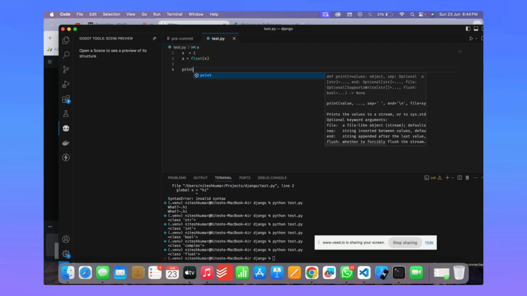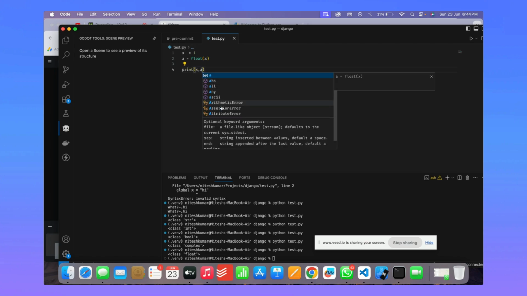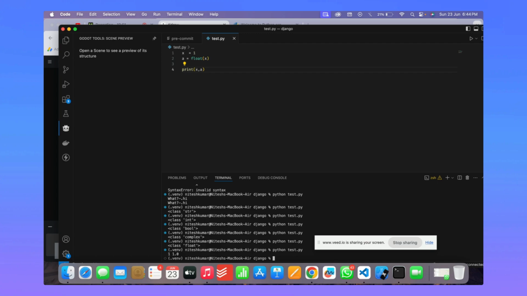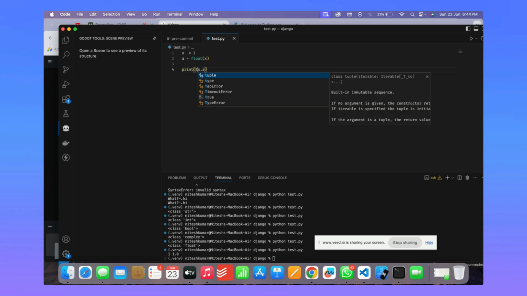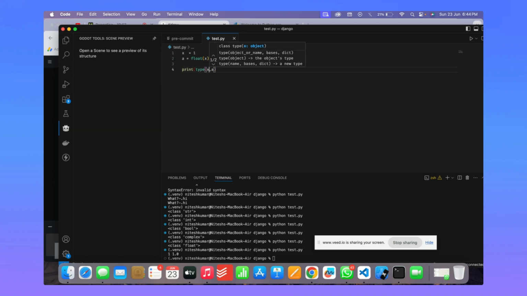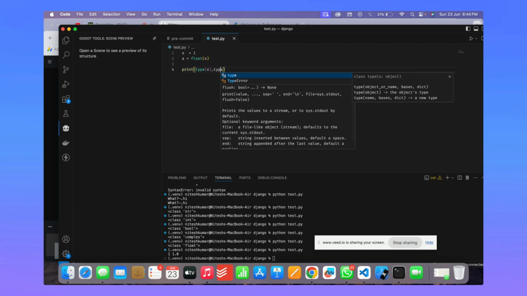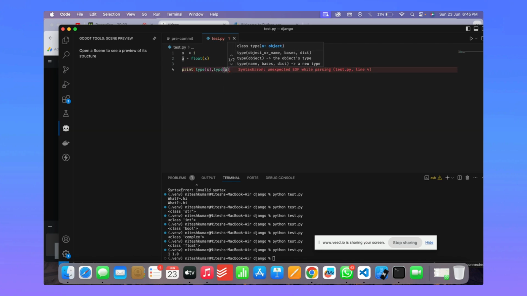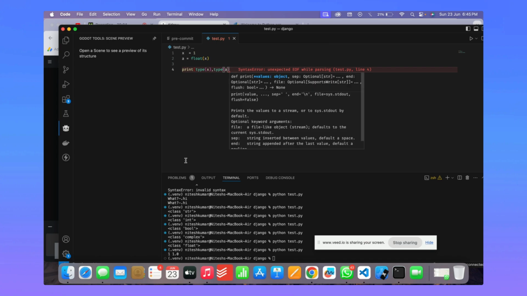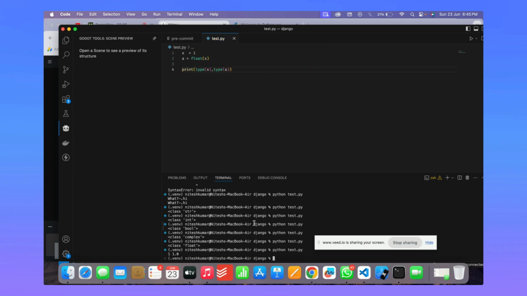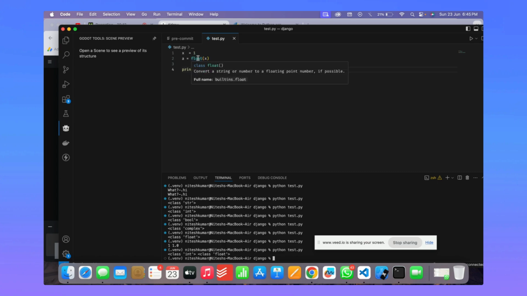remember, I'm printing x and a. Let's see what happens. I think I need to do a type here. So here I'm printing the type of both. If you see carefully, the type of x which we had was int, but after converting it into float, it's type float.